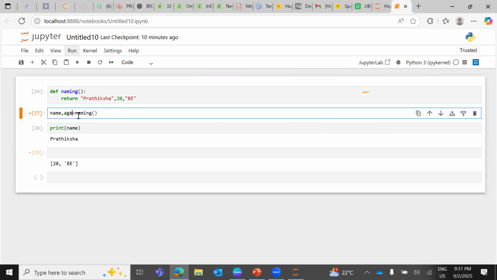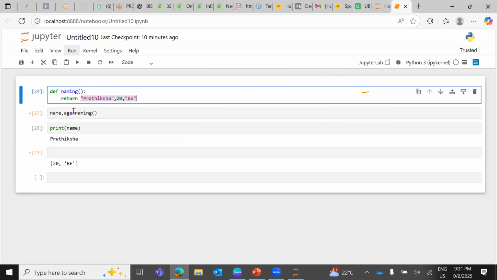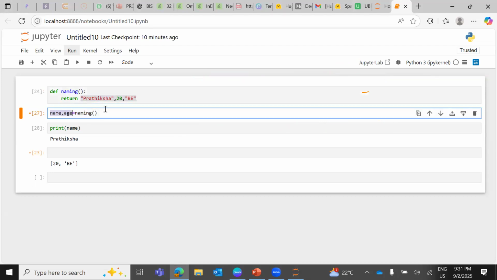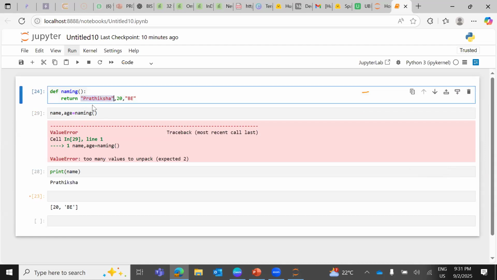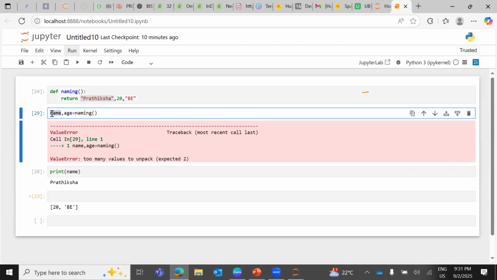Okay. Now the next thing that I have shown you is, now I'll remove one variable. Basically, there are three values that are getting returned, but I'm only using two variables to store them. That is when I start getting an error. Because Python doesn't understand. When there was only one variable, it knew that it had to put everything into one itself. But when it is doing unpacking, once it has done unpacking, Pratiksha is in name.